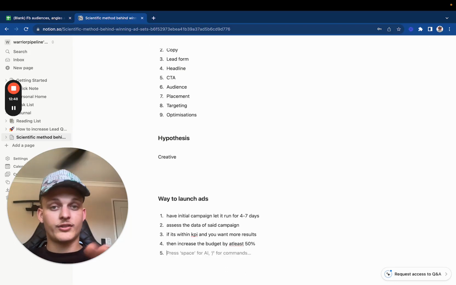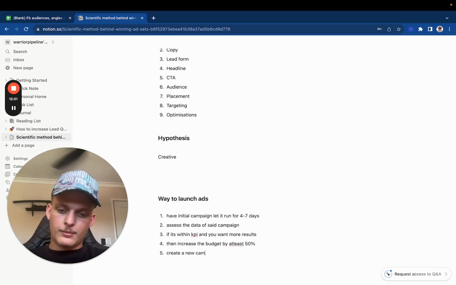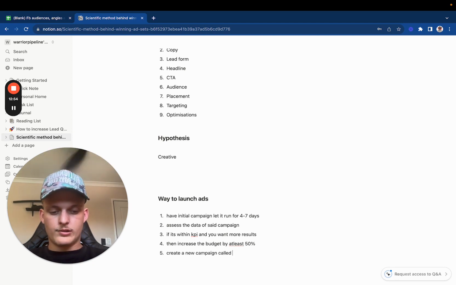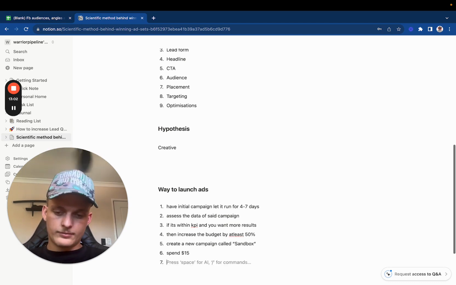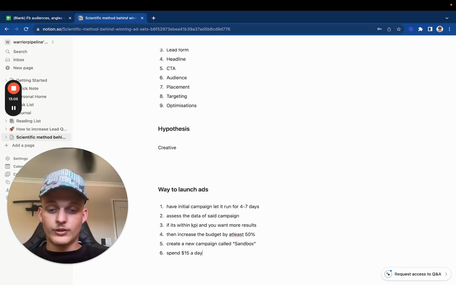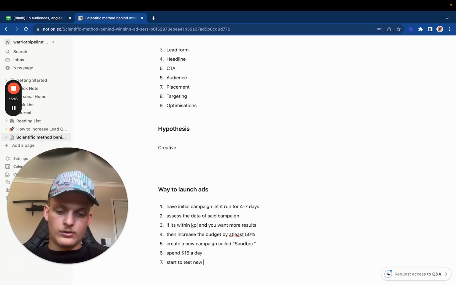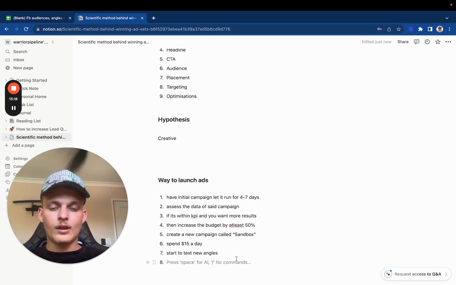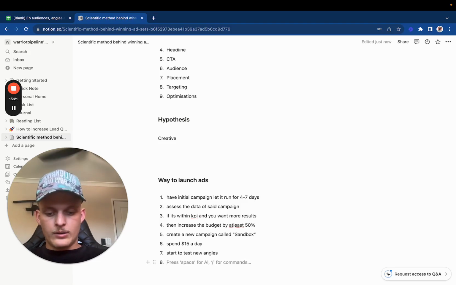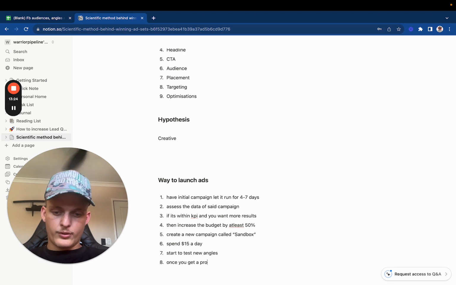Once you've done this and you're starting to scale, create a new campaign called Sandbox. Spend $15 a day on this one. Spend $15 a day on the Sandbox campaign, and start to test new angles and new copies and new images. Start to test new angles. Test some new angles.